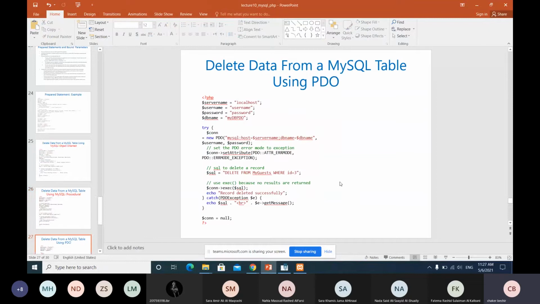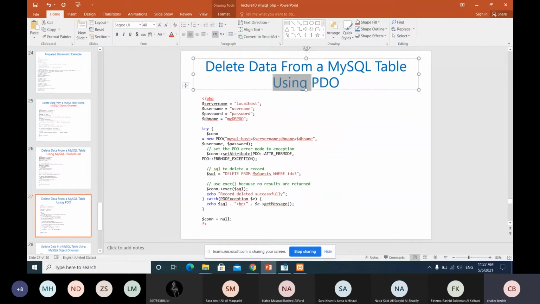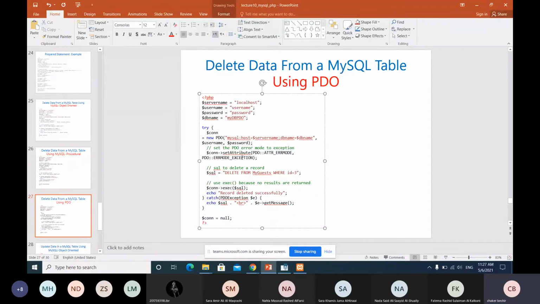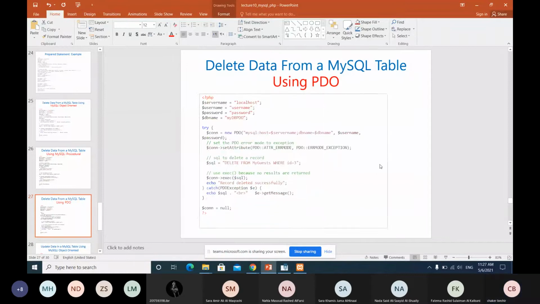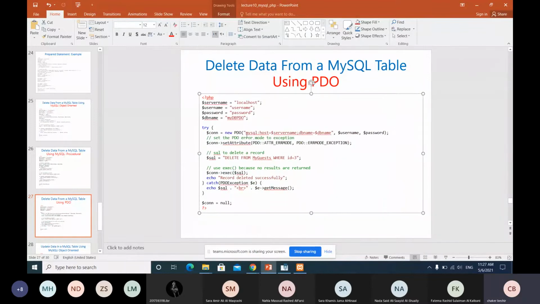You can also do the same, but using PDO. Okay, so here we need to create a PDO object called $con with these parameters.